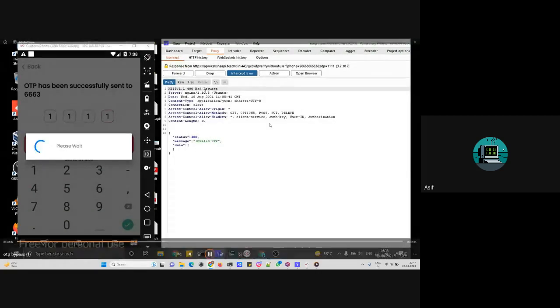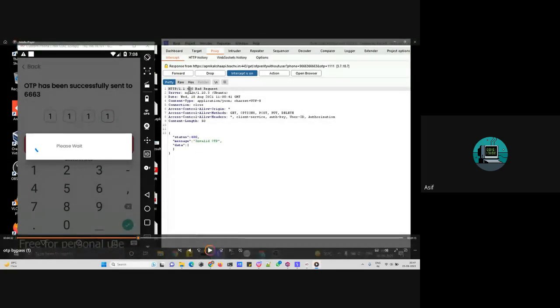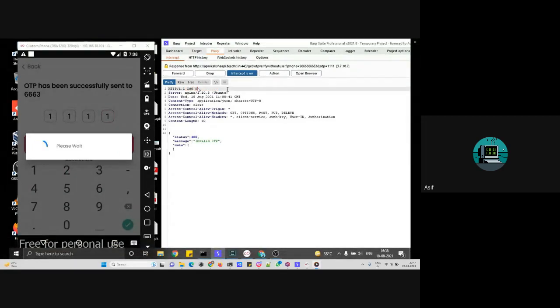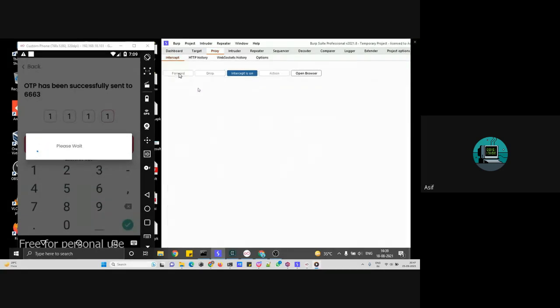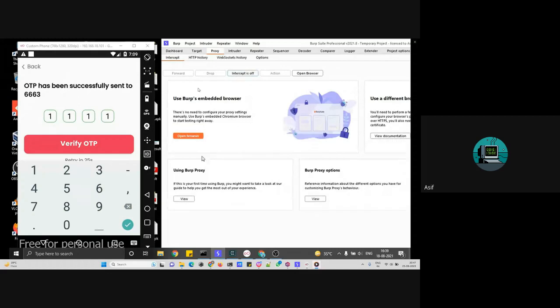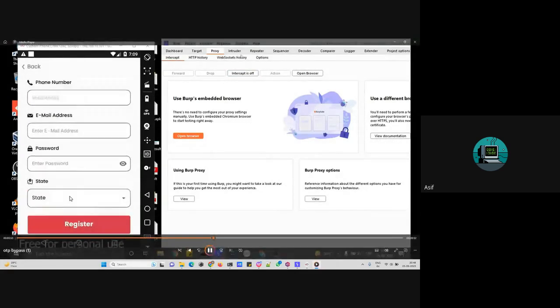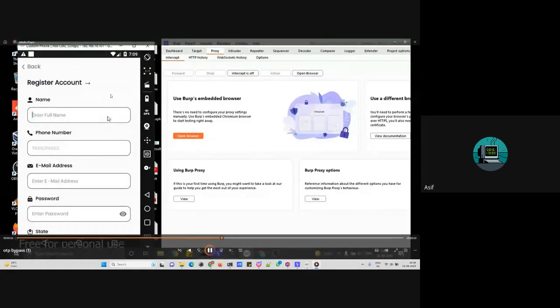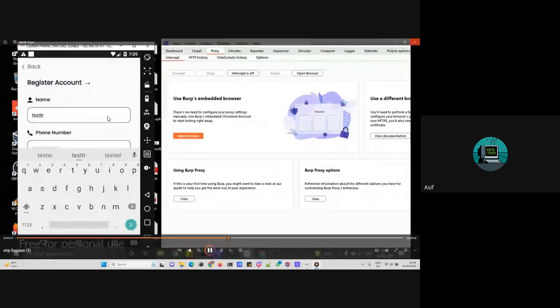Now you can see, guys, the status code is 400 bad request. I will be making changes: 200 success. Just see what I'm doing. I'm changing the status code to 200 and changing this invalid OTP to valid, and I'm forwarding this. Now, if you could see, I have successfully created an account and I have done OTP bypass. So this is how we could perform OTP bypass.